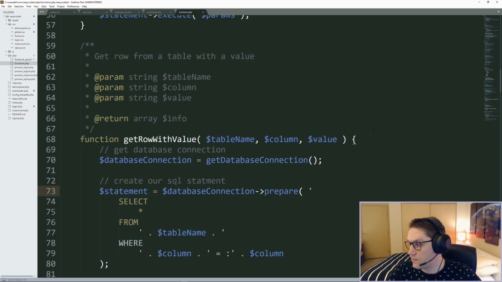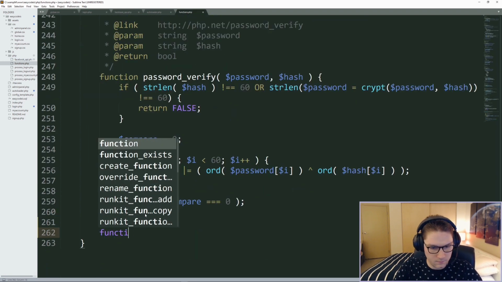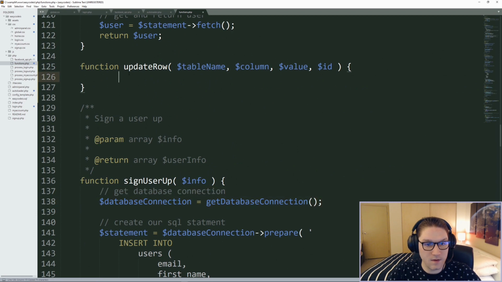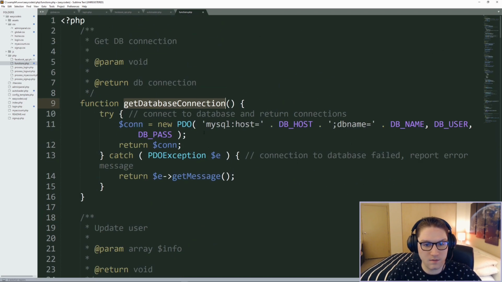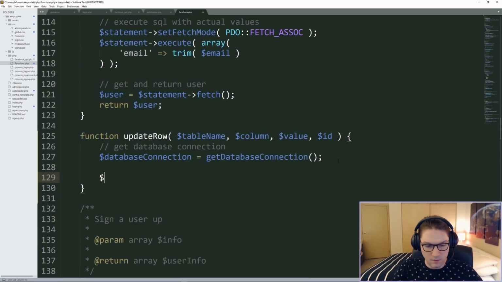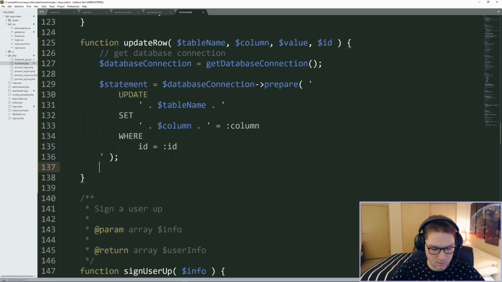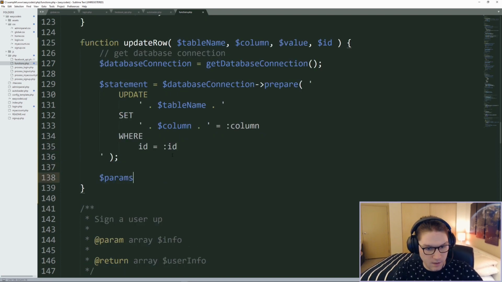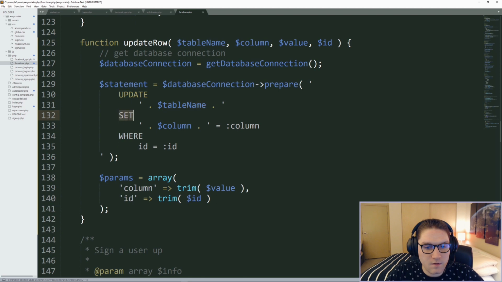Over in my functions file, we're going to write an update row function. We're going to need to get ourselves a database connection from our get database connection function. Then we can write our statement. We have prepared our statement. Now we will create our params array. Update table name, set column, the column variable that came in here, equal to, now this should be value, makes more sense, set column equal to value, where ID equals ID.